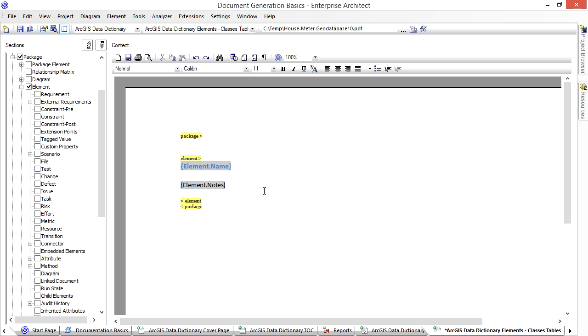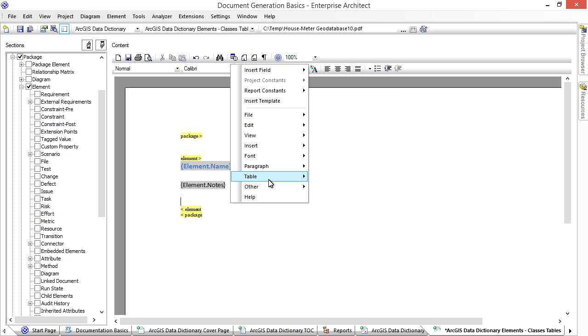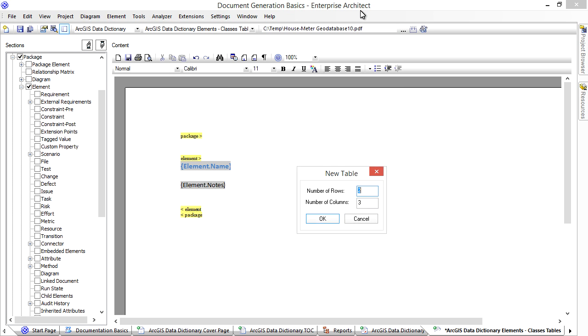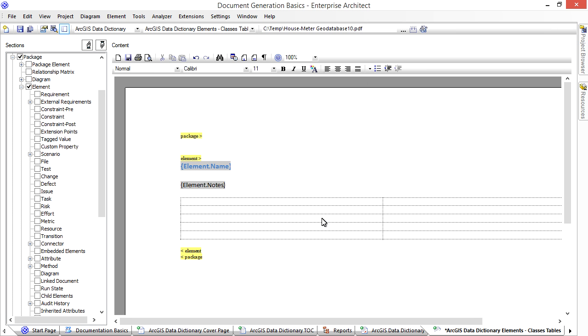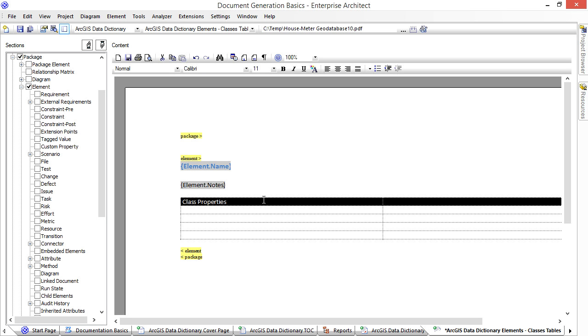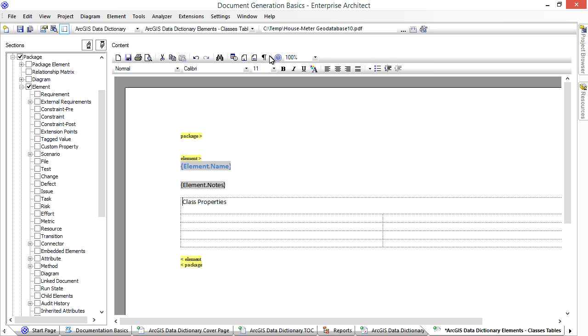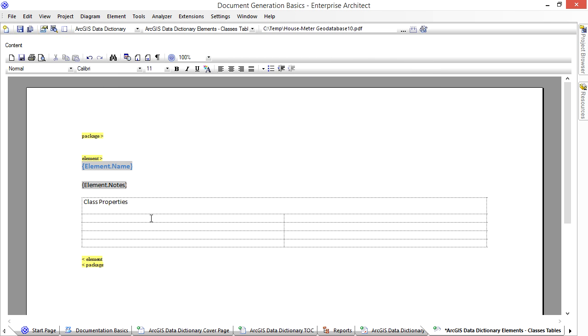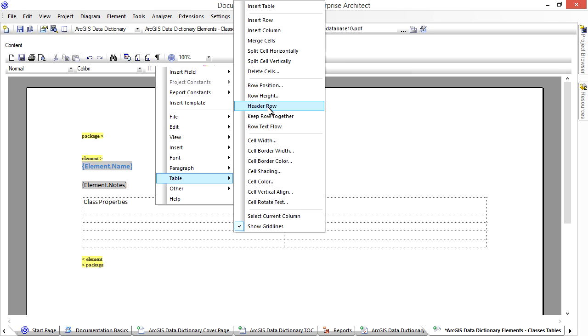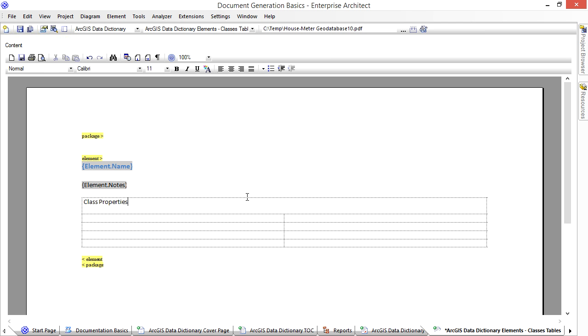In our template, right-click, choose Table, Insert Table. The first row is the heading. So merge the cells in that row. And flag it as a header, so if it spans multiple pages in the generated document, the table that is, the heading row will be repeated at the top of each page.